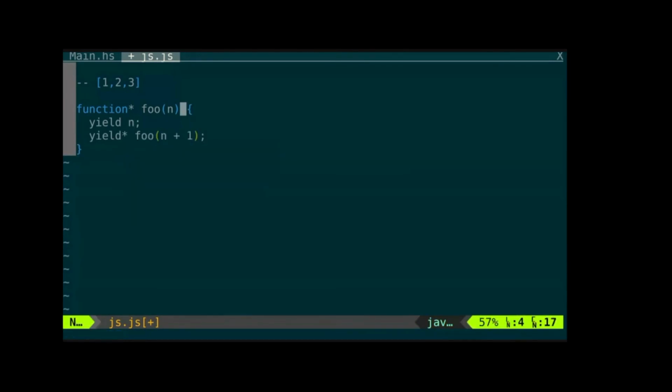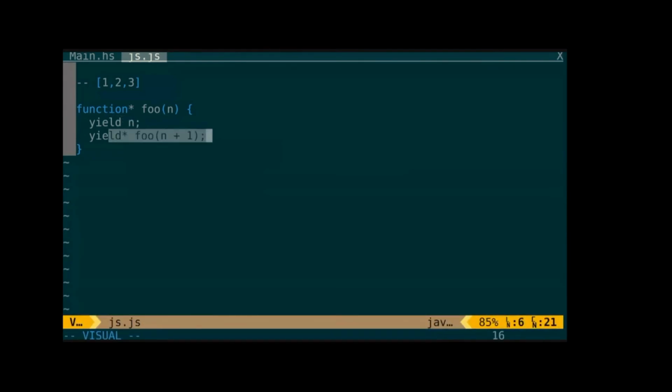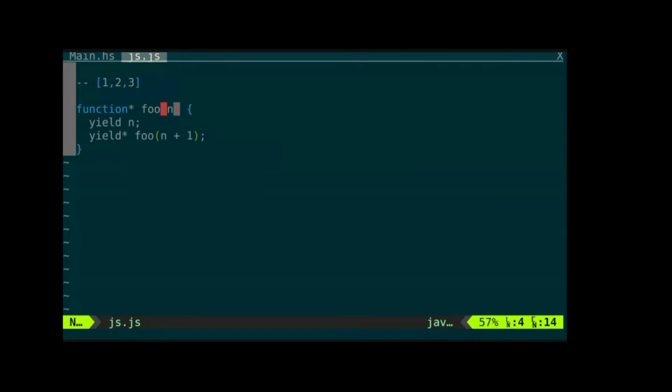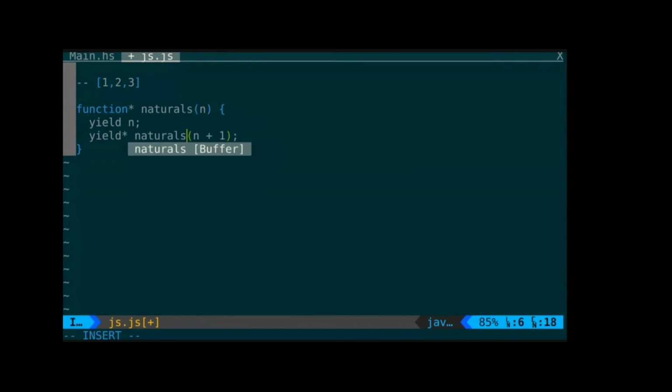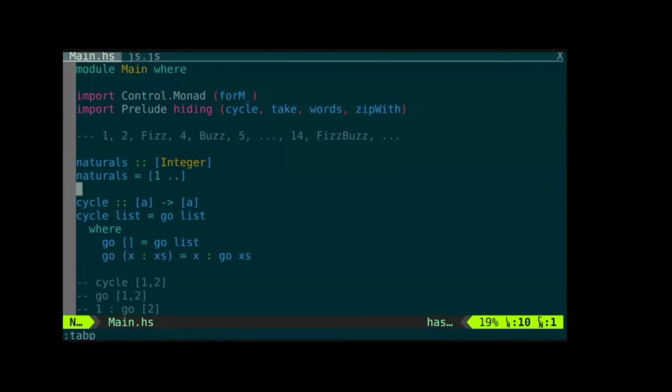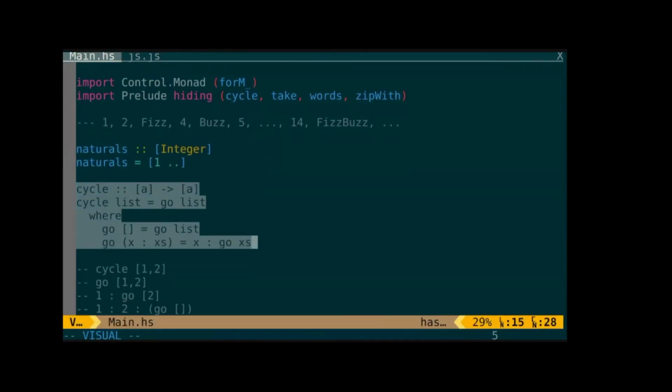So if I basically want to yield all the values in another generator, I need to use yield star. And because foo is a generator function, I need to use yield star. This is basically the same thing I showed you in Haskell earlier. We have the first value and then all the rest of the values. And this is now not called foo, but this is now our naturals. Naturals, yes.